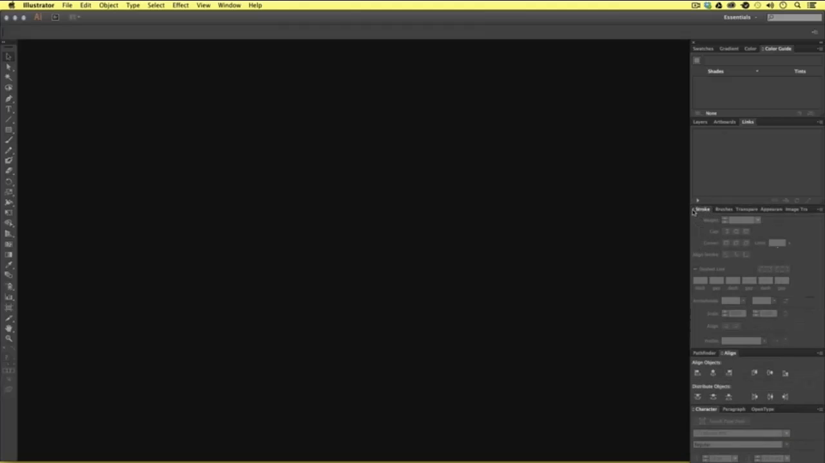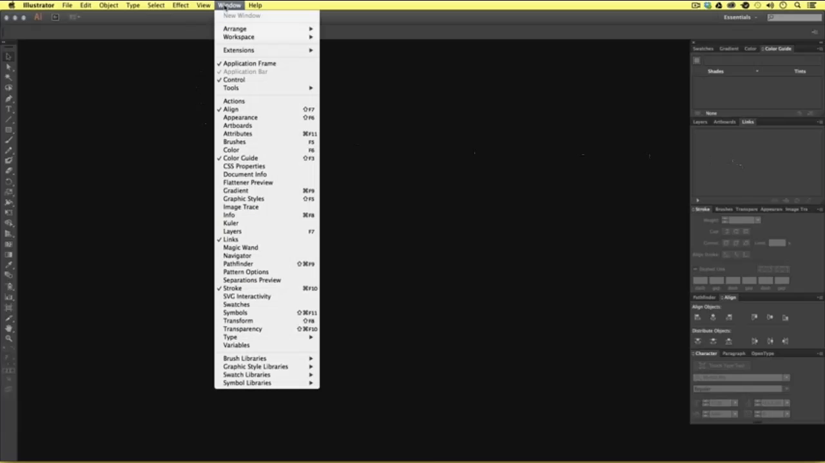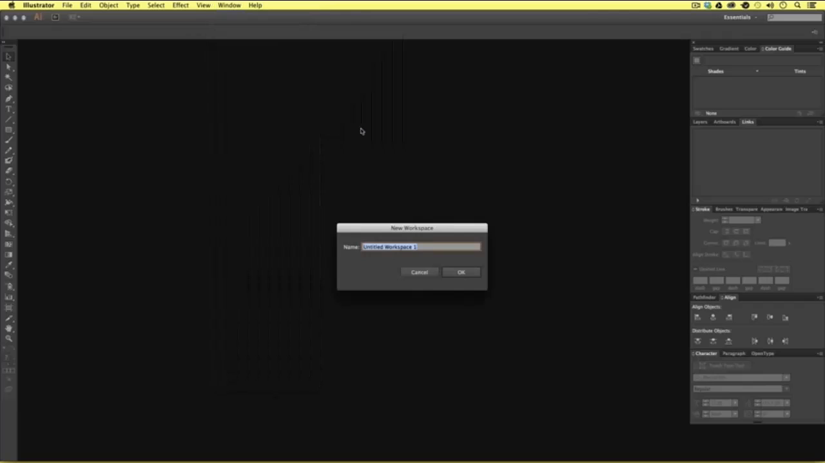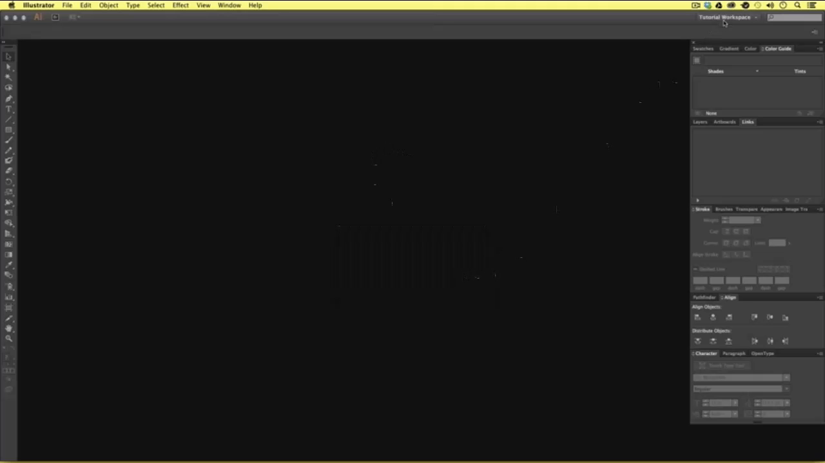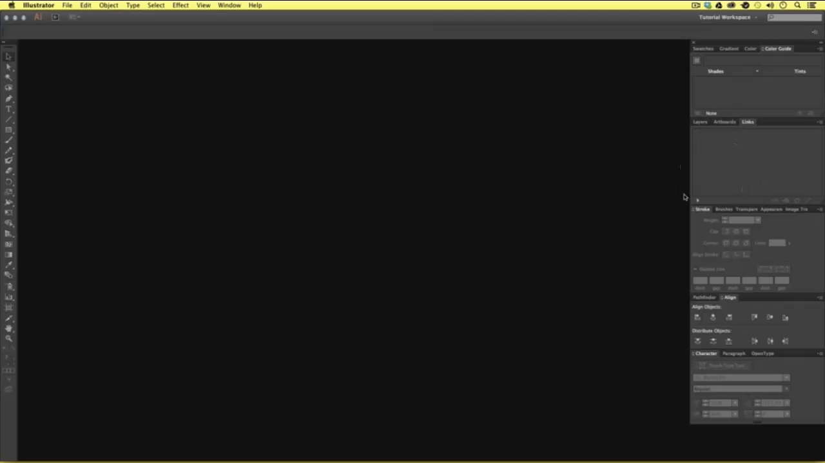Also, if you wish to customize the order in which your panels are arranged in each group, you can simply click and drag the tab to the left or the right, like so. Once you are happy with your panel setup, come to the top menu, click Window, scroll down to Workspace, then come across, scroll down and click on New Workspace. Up will pop a window. I'm going to call this workspace Tutorial Workspace and click OK.